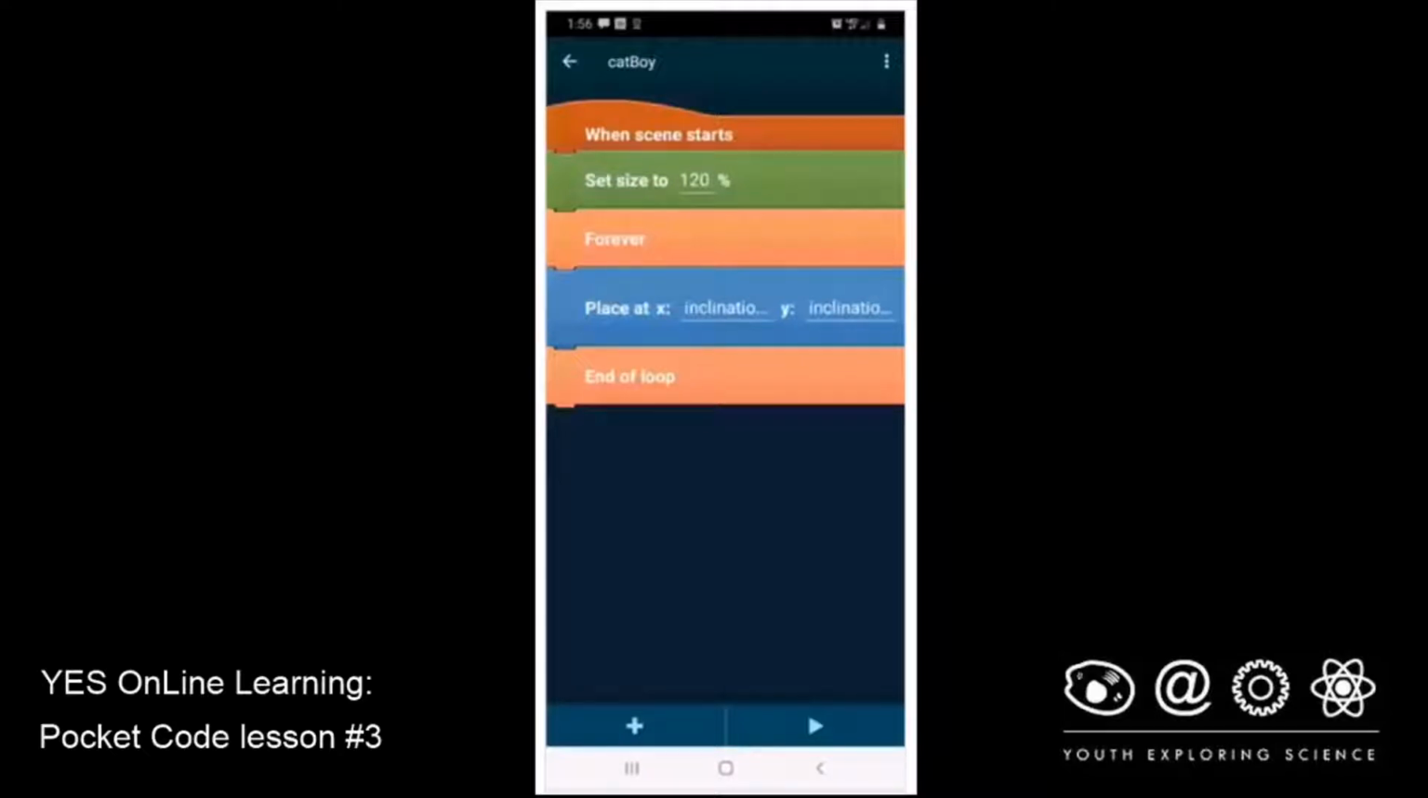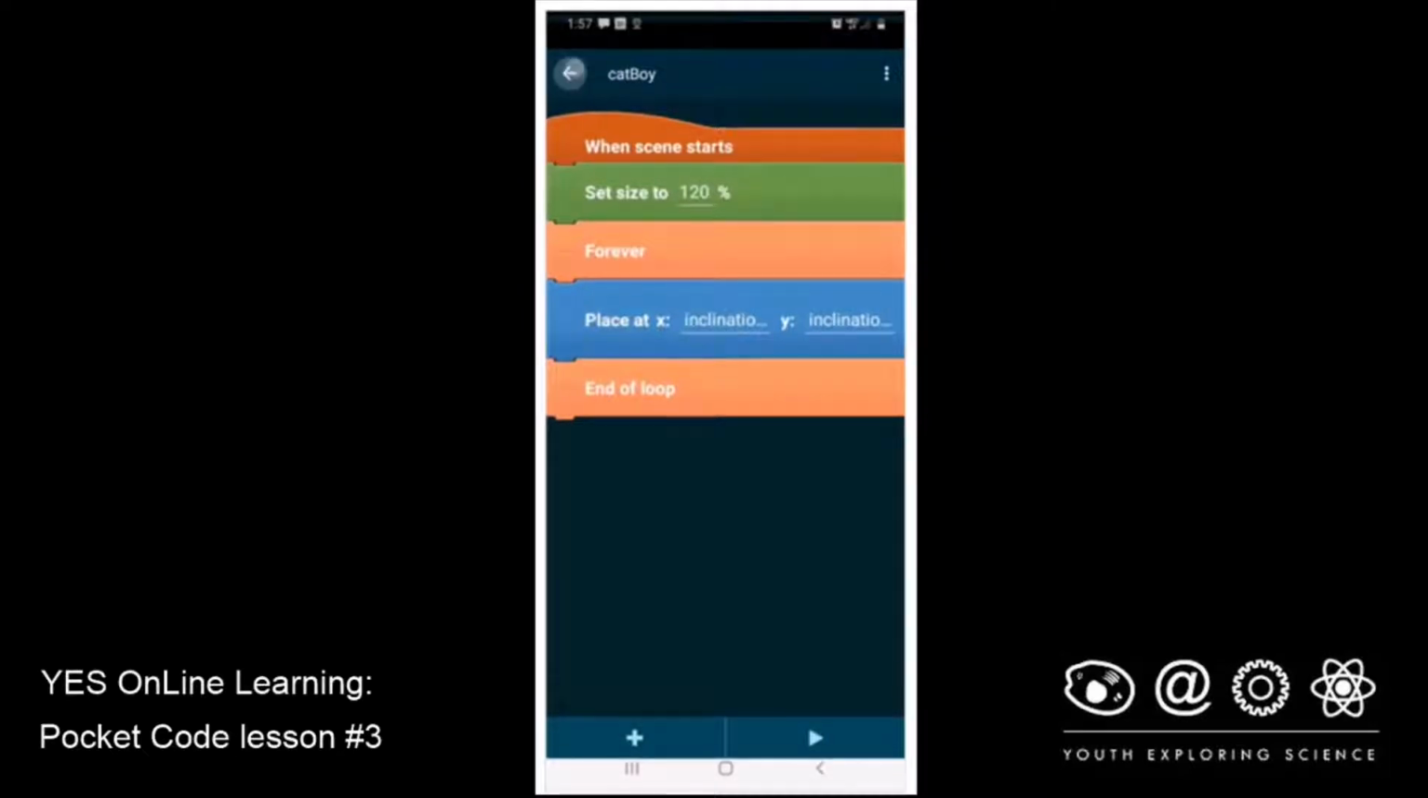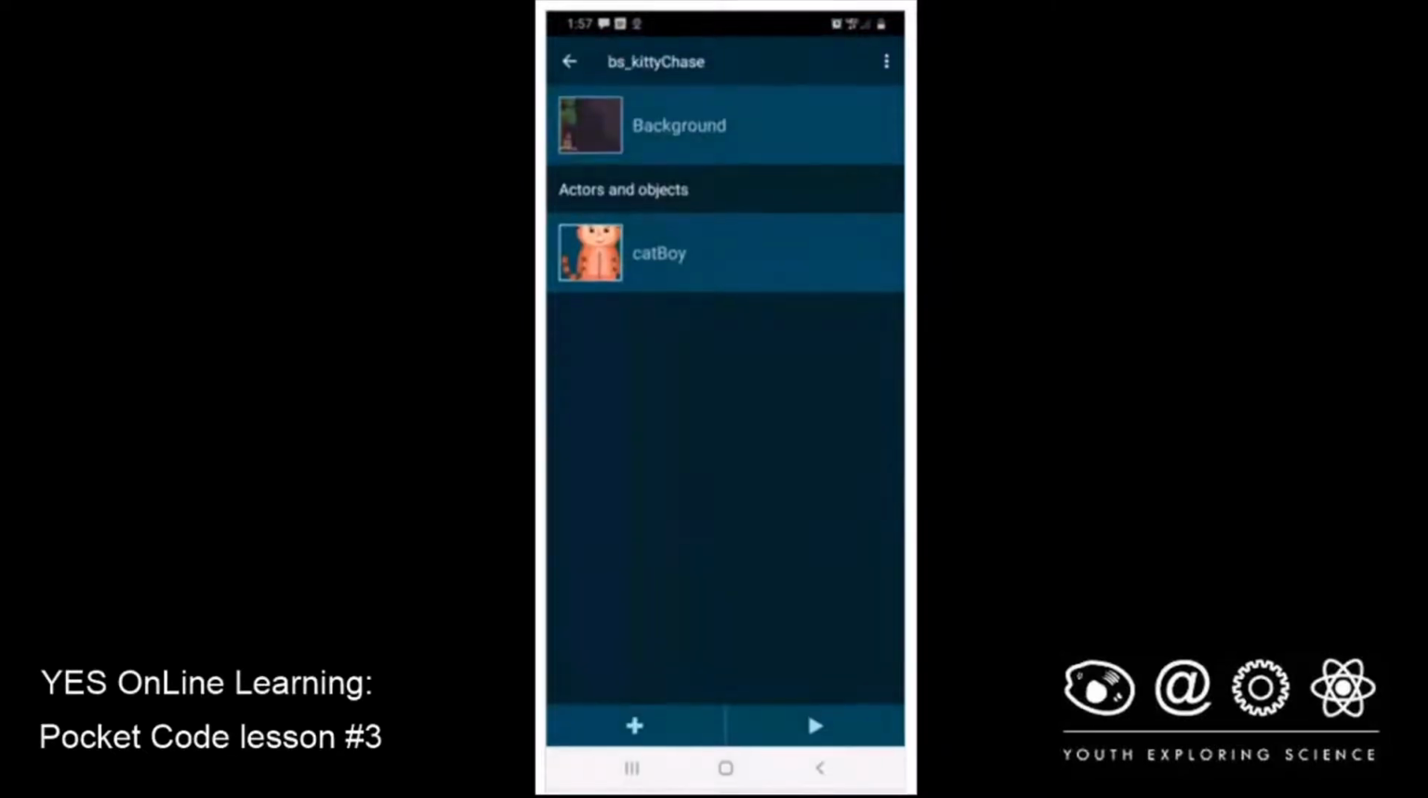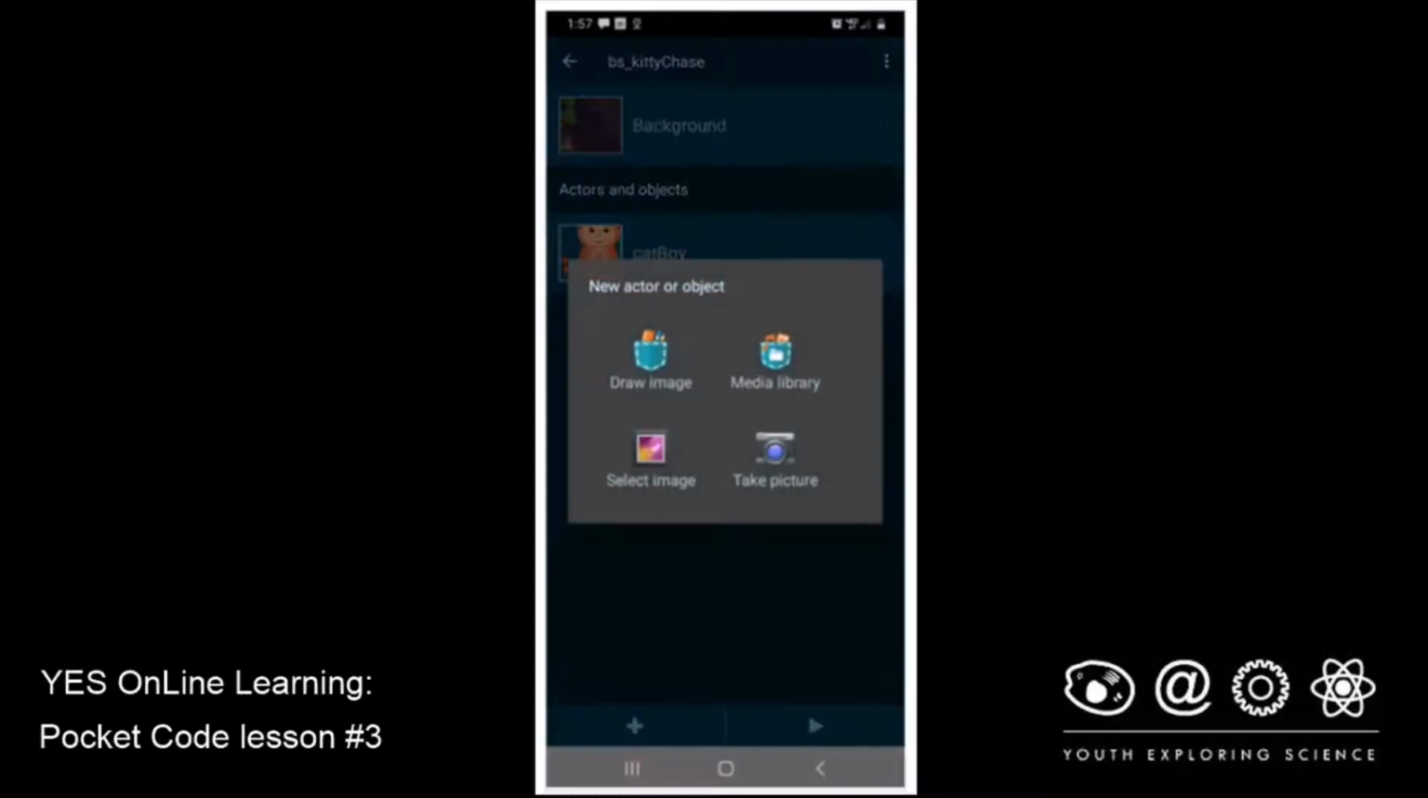And in this one we're going to explore how to have our cat boy chase a kitty cat around the screen. So let's get going. You can see the cat boy code right now. I'm going to go back and add another character. So I hit the back button again, and once I get out to kittyChase, I'm going to hit the plus sign, and I'm going to add a kitty cat.